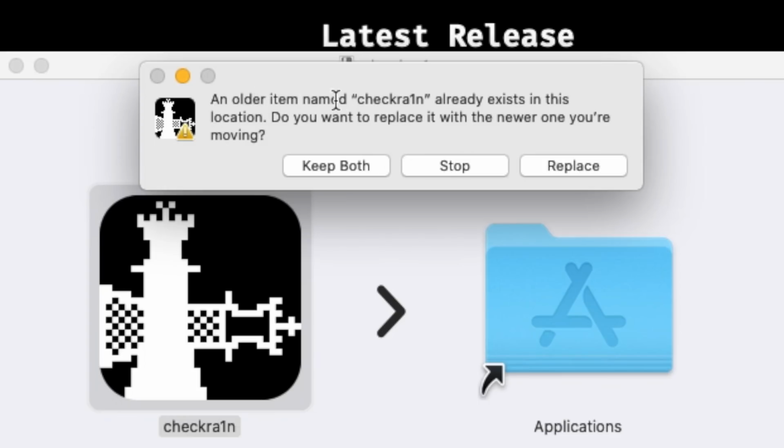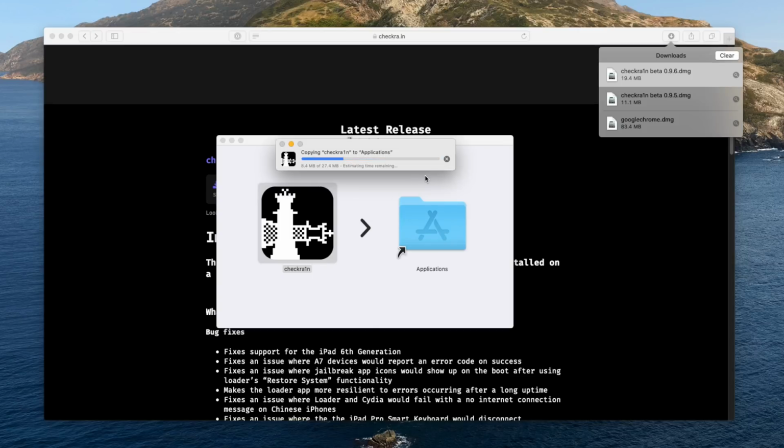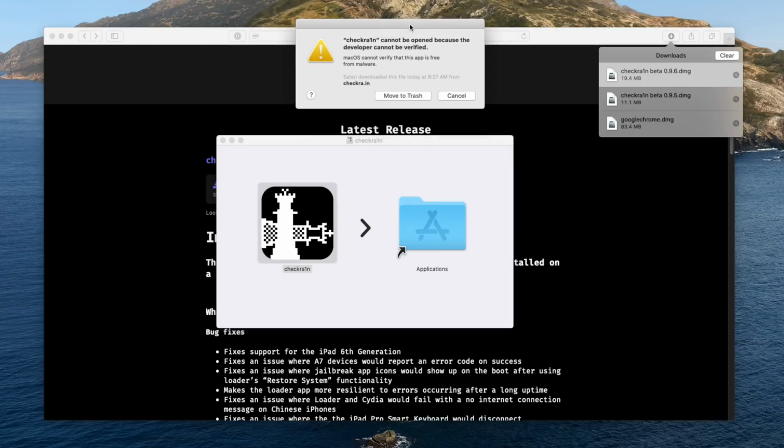An older item named CheckRain already exists in this location. Do you want to replace it with the newer one you're moving? Of course, hit replace. And then you need to open up CheckRain from directly inside the applications folder itself. And you will receive a message like this.